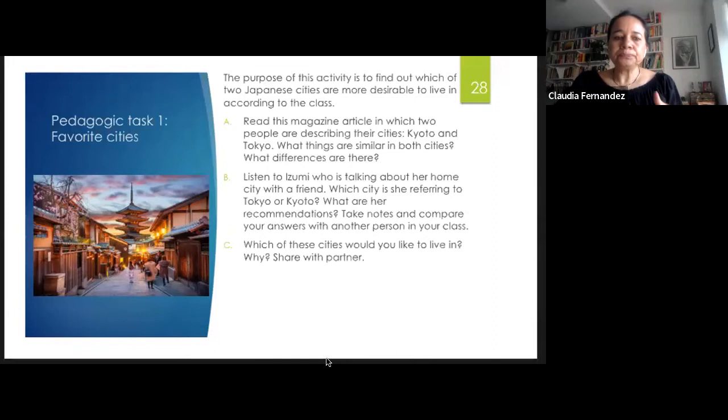And then you are going to say which of these cities would you like to live in and why, and you give 1 minute to the students to think, because they are not going to put the answer. Give a minute to think, and maybe they can write down what city they would like to live in and why, Kyoto or Tokyo, based on what they learned in A and B. And then after the minute, they share it with a partner, right? Because then they are going to be ready to share it. They have the information already.